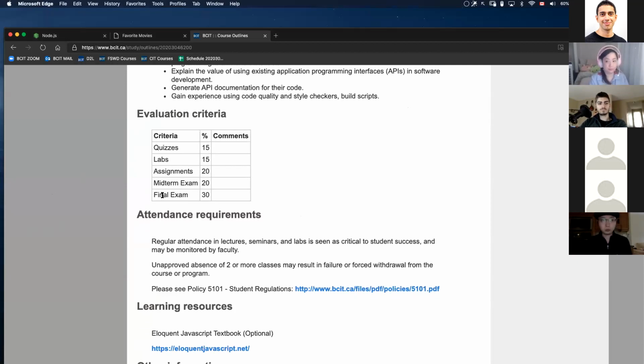So yes, that is basically how the evaluation is. Okay, and we have our midterm and we have our final exams. As we get closer to the midterm, and of course the final, I'll provide more details for how we're going to be doing things because this course is online this year. We're going to be making a few changes to how we do our midterms.